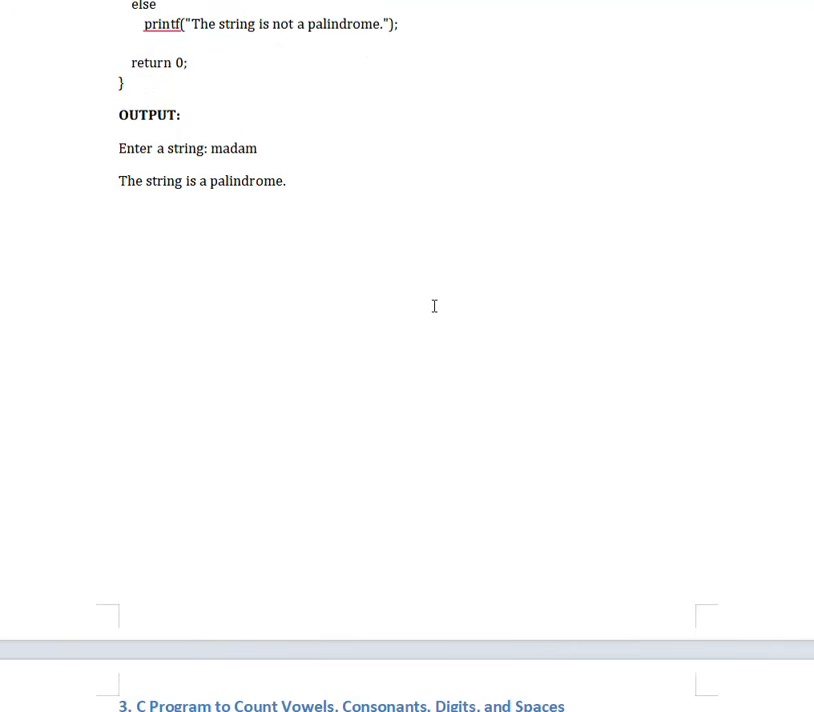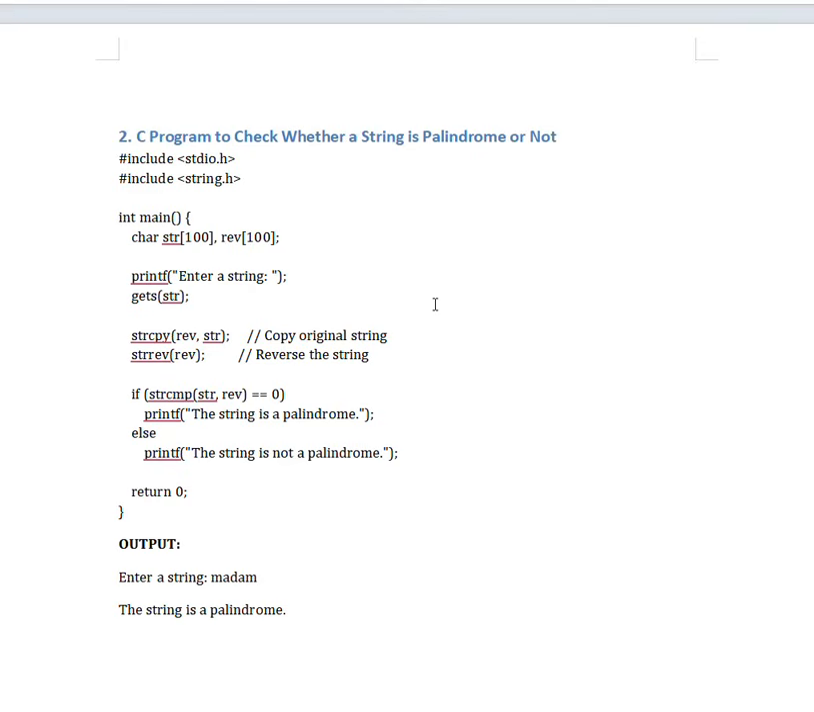Now let's move to our second problem. The second problem is to check whether a given string is a palindrome or not. Before understanding the program, we should first understand what a palindrome means. A palindrome is a word or sequence that remains the same when it is read from the beginning to the end and from the end to the beginning. In simple words, if the original string and its reverse are the same, then the string is called a palindrome.